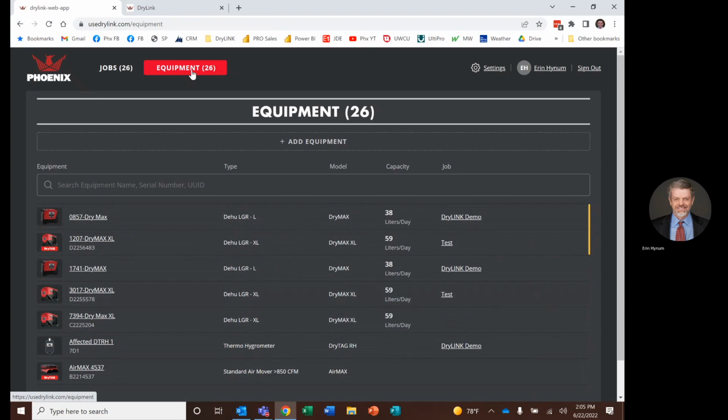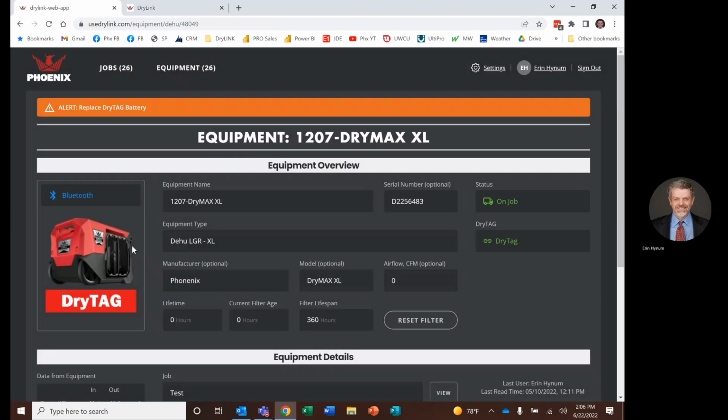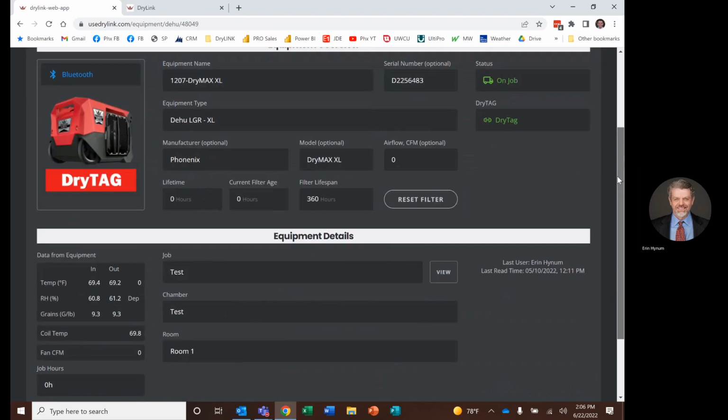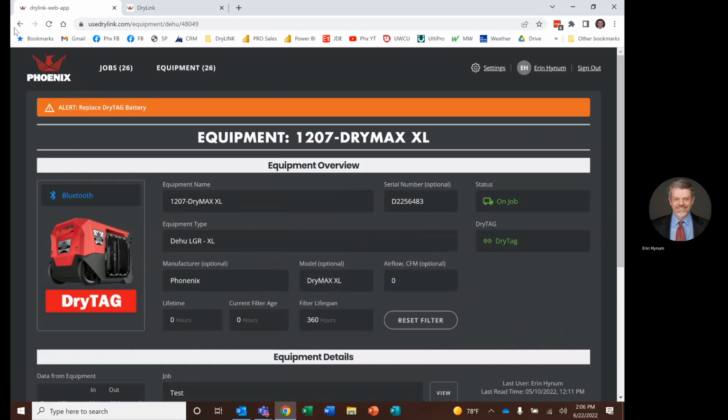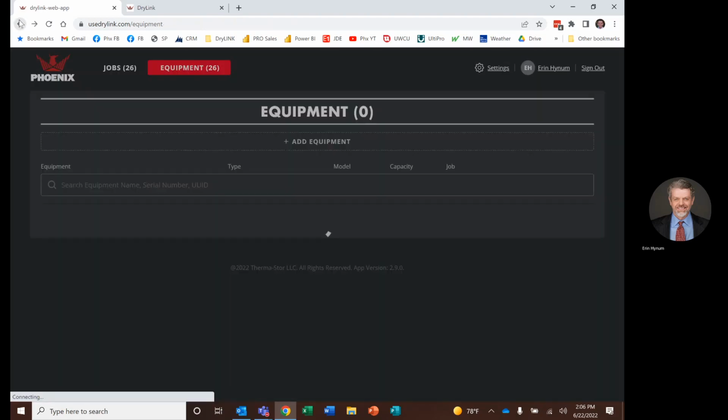Okay, and now I just want to show you what a smart piece of equipment looks like. And I just had one with an alert on it. It says it needs a DryTag battery to be replaced. It must be more than 2 years old. And you can see all the information about that dehumidifier.